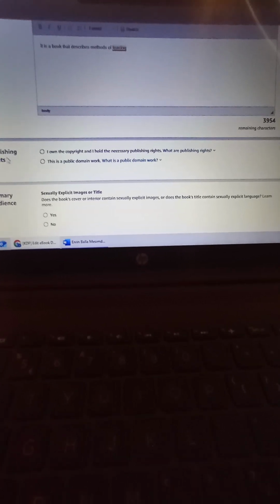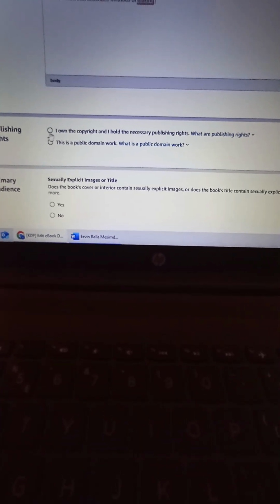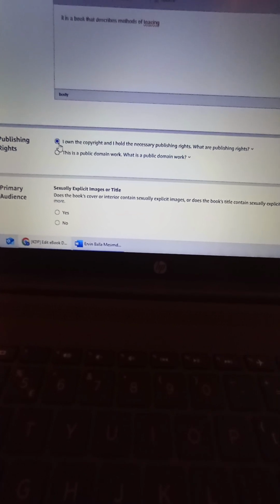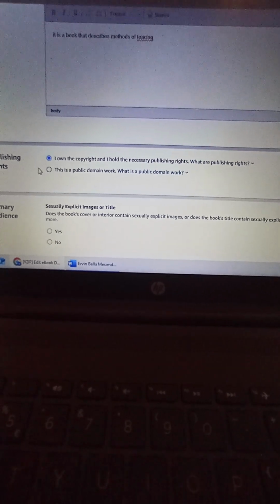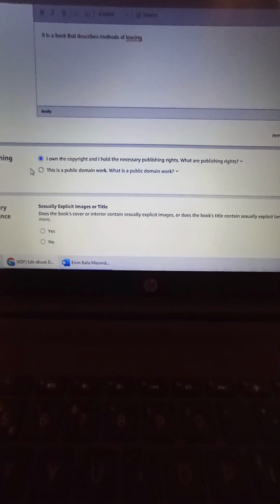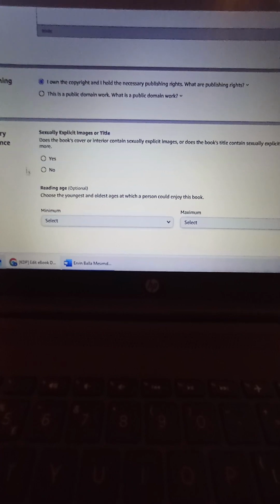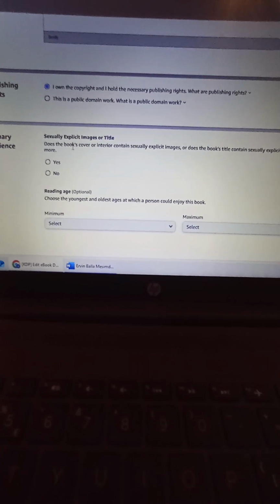And then here on the publishing rights, you can click and say you own the copyright and you are the holder of the copyright of your book, and then pass on to the primary audience.